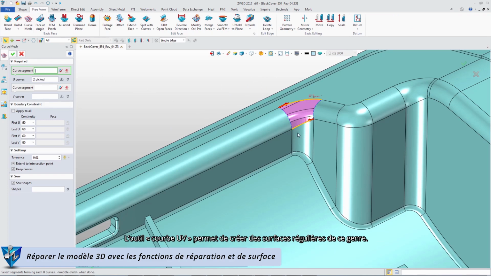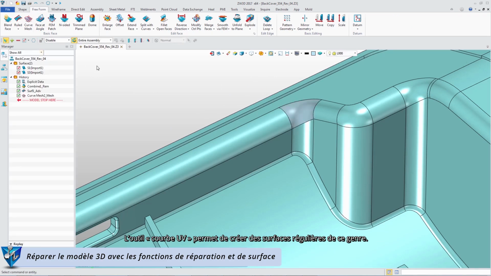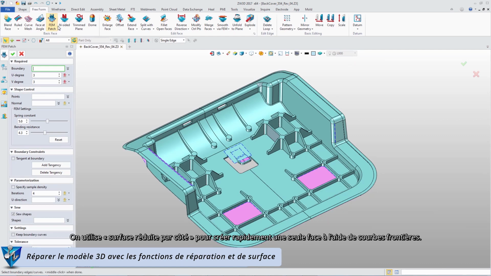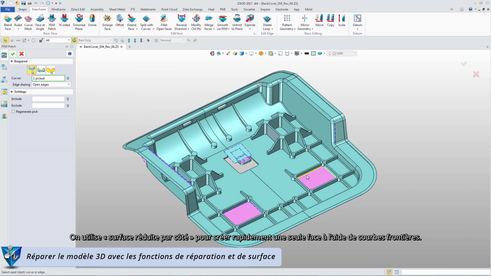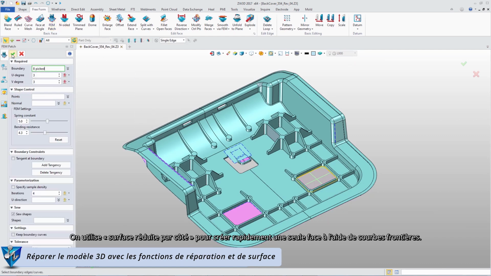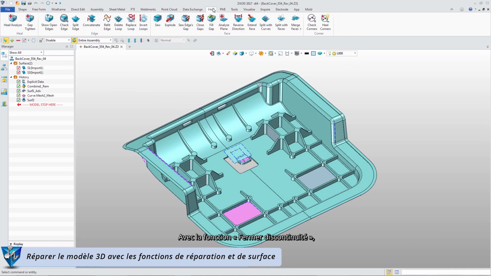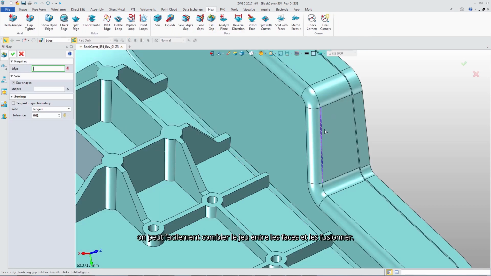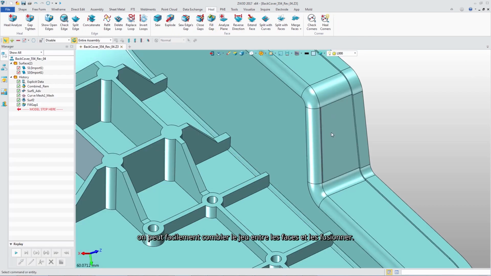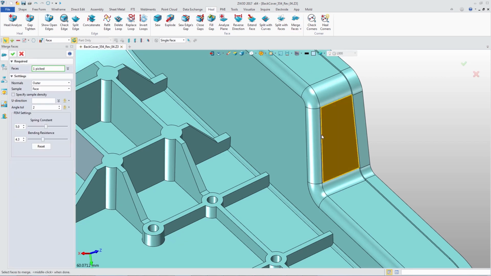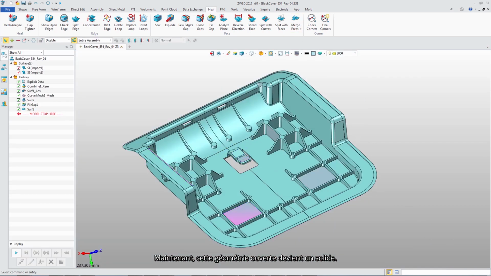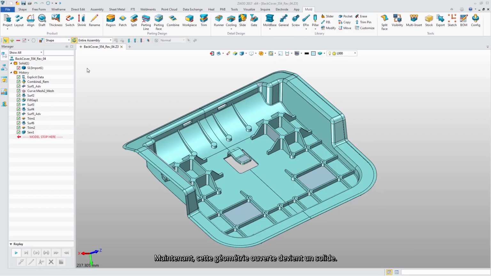UV curve mesh is suited to create this kind of regular surface. Use the FEM patch command to quickly create a single face through the boundary curves. With healing function, we can easily fill this open gap between faces and merge faces into one. Now, this open geometry can become solid geometry.